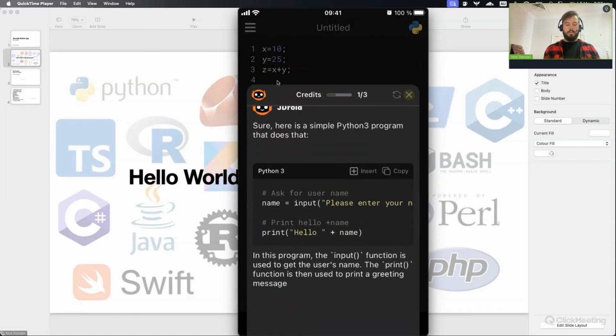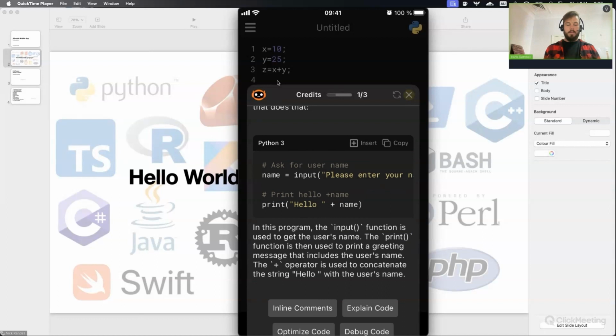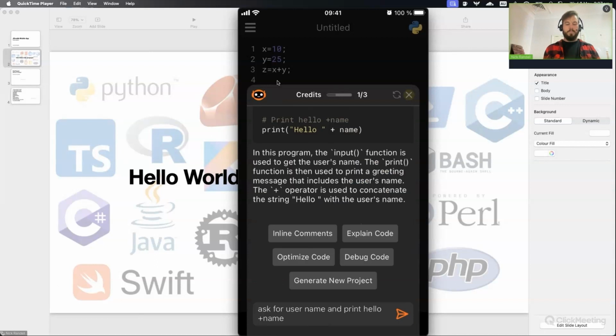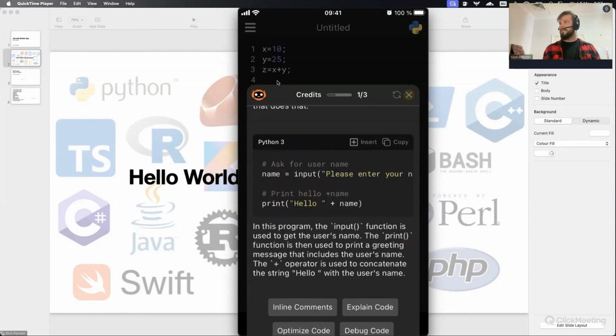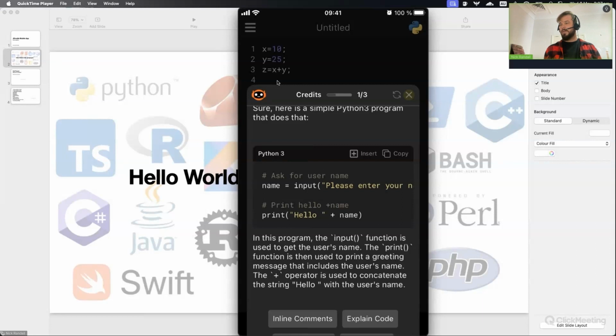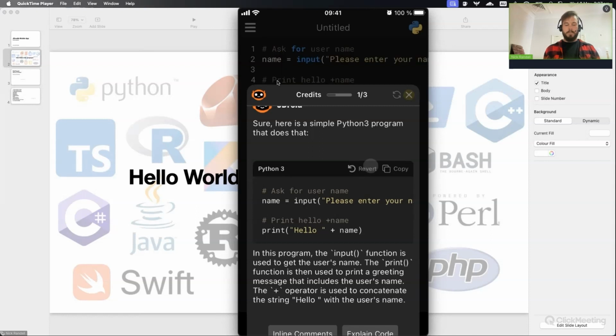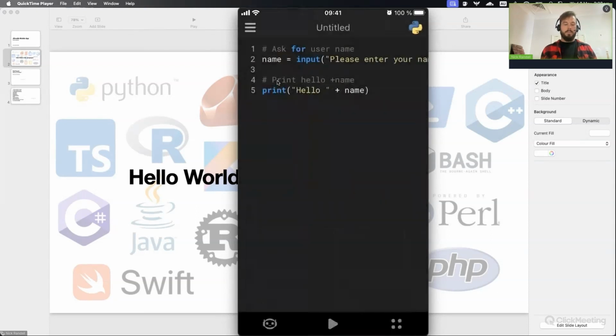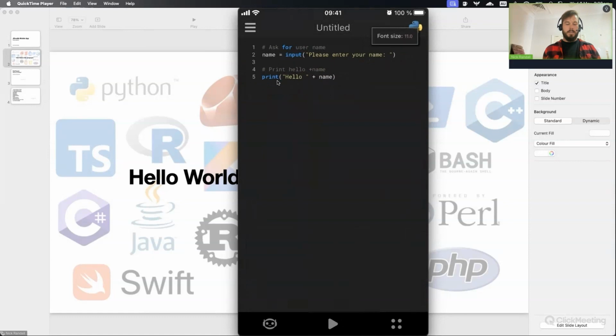So he's come up with a simple program. He's got a little explanation, he or she, I don't know what gender the bot is. So in this program, the bot gave a little explanation for you, but up here is the actual code. So I'm just going to hit insert, and you'll see that's now my program. It's a very simple program, but let's just hit run.